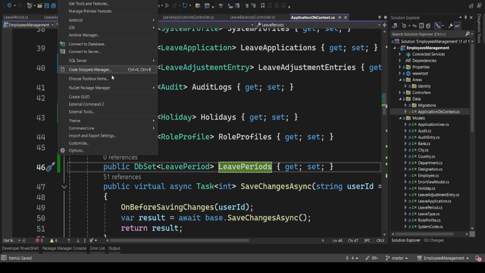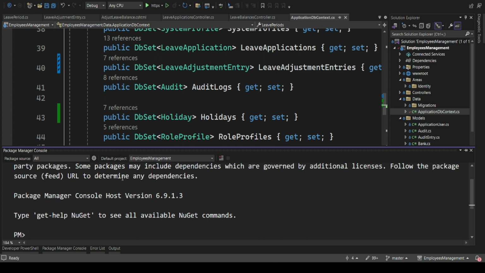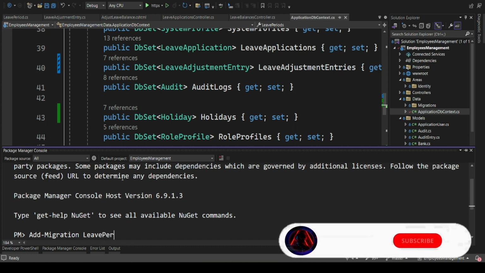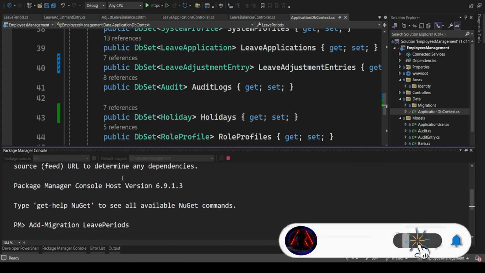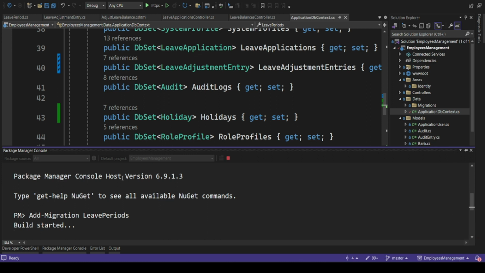So I'm going to add migrations. So I'll just do NuGet Package Manager Console. Then I'm going to add migrations. So let's just do here add migration, then say leave periods. So if we add that, our migration file should be generated, and we should be able to now update our database if everything goes well.